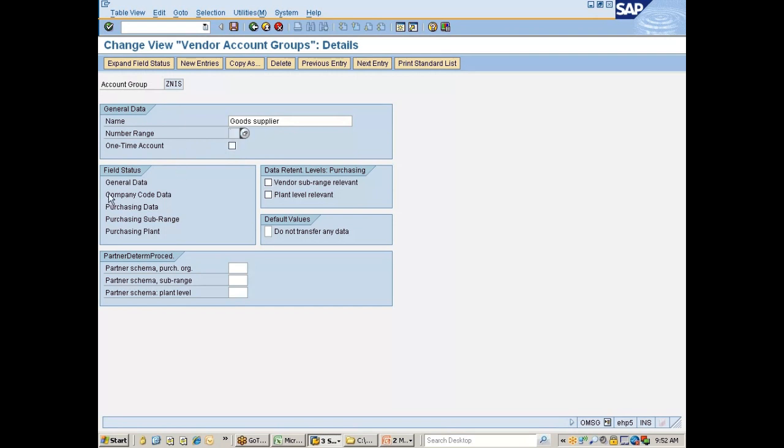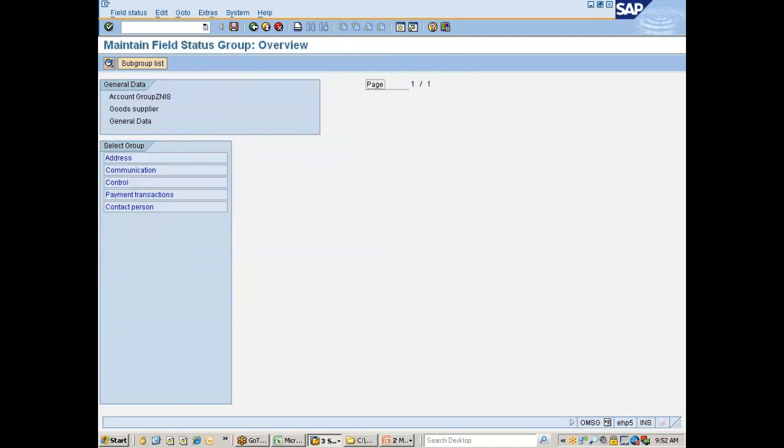And then you see here various field statuses, which are the field screens that are required to be maintained in the vendor master: general data, company code data, purchasing data. Within purchasing data, you can further subdivide it into purchasing subrange, which is nothing but vendor subrange, and purchasing plan. So if you want to maintain various fields, just double click this general data. Within general data, these are various sections: address, communication, control, payment transactions, contact person. These are nothing but independent views.